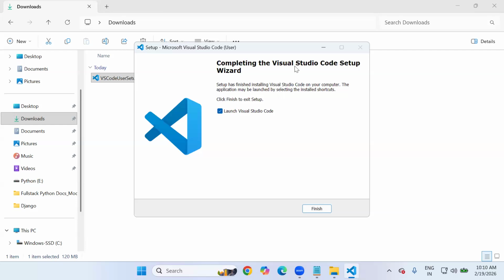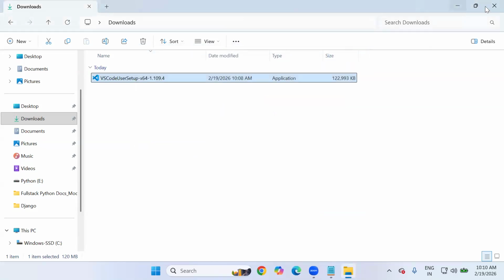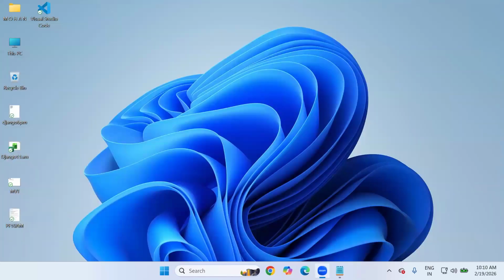So completing the Visual Studio Code setup wizard, here there is a checkbox, launch Visual Studio Code. If you activate it, it will be launched automatically. If you don't activate it, it will not launch and you have to launch it yourself. Let me launch it, no problem. Finish. The moment VS Code launches for the first time, you will see how it looks.